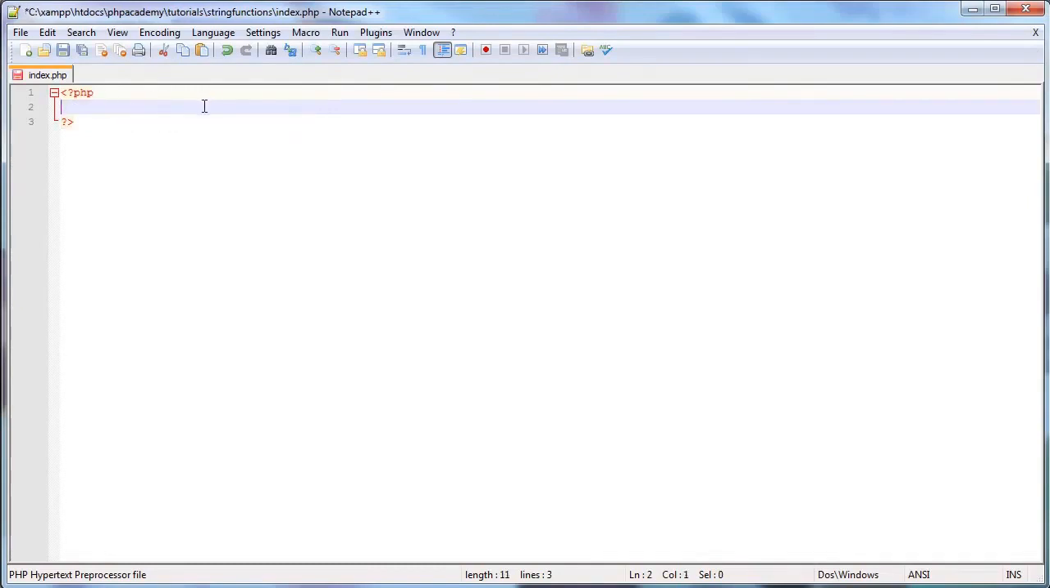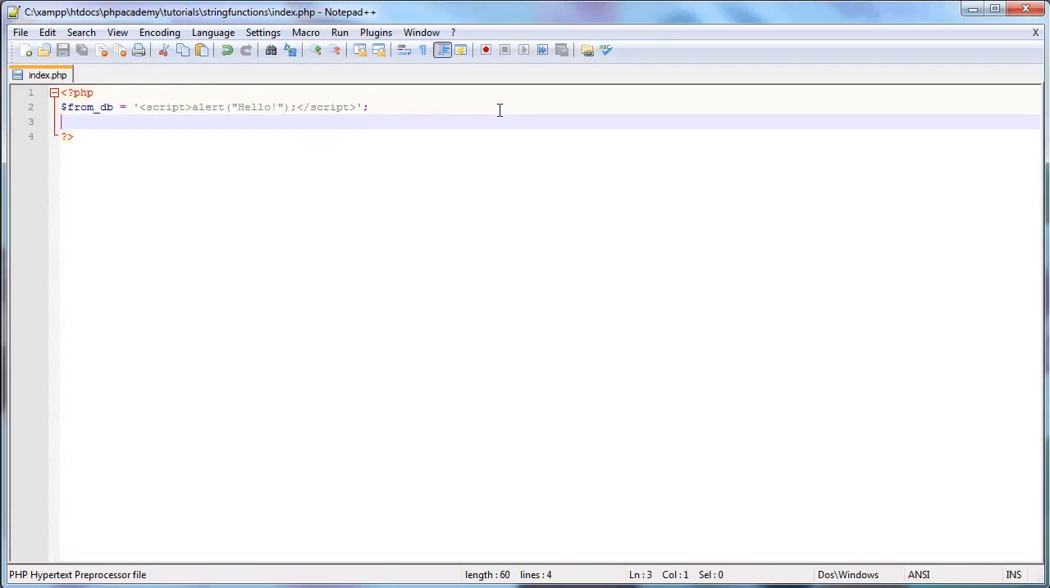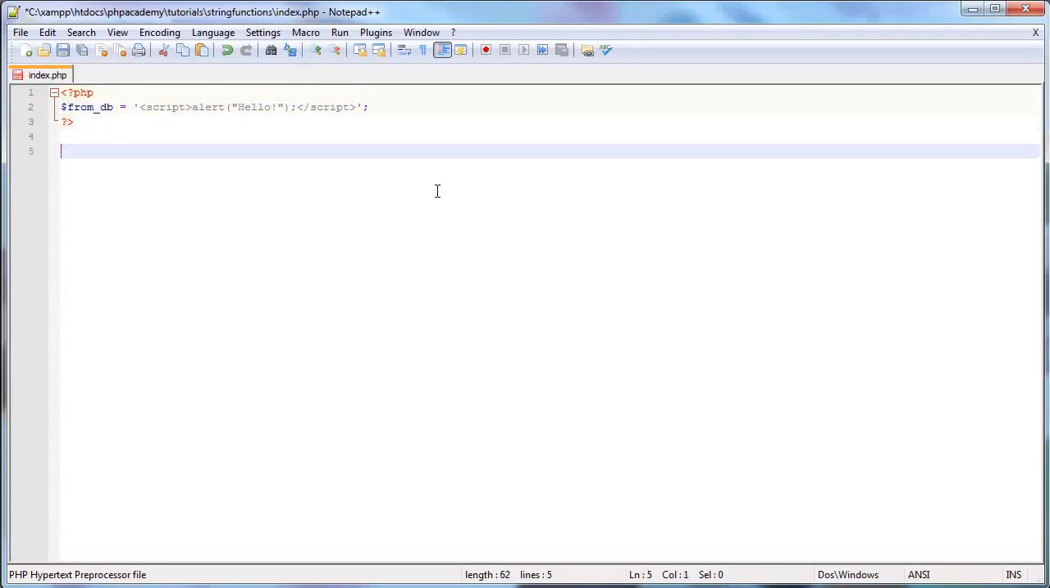So I'm going to create a variable called fromDB, and that's going to be equal to this. So we're going to imagine that this has come from a database table that your users have been posting to. So someone that wants to mess around with your page has come along and they've posted this in your database. Now, an HTML entity, for example, let's just go ahead here.